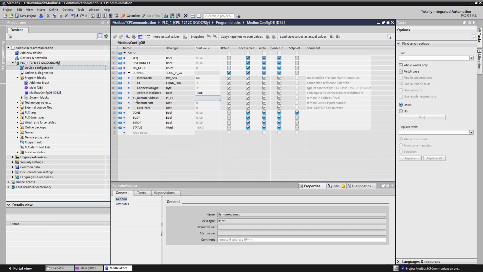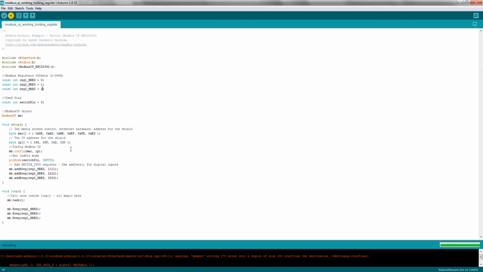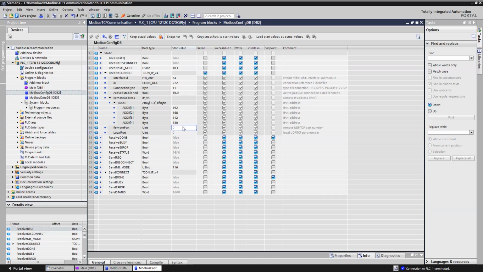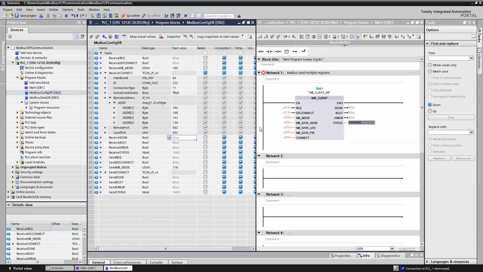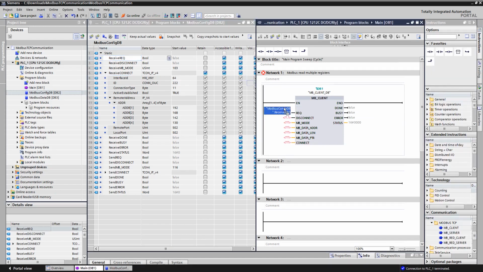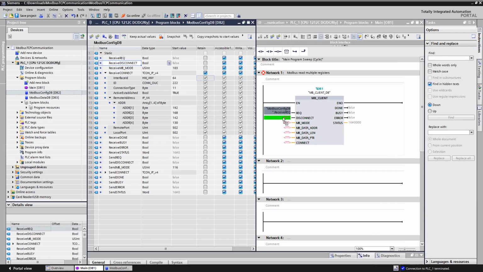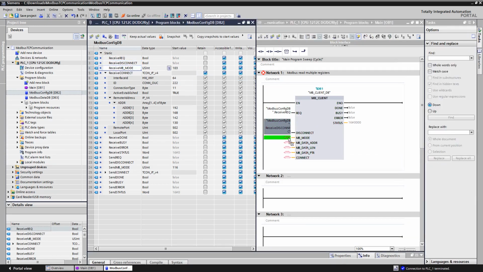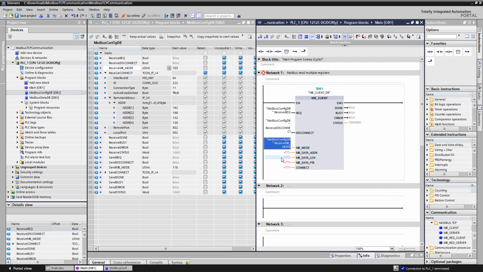Active means master. IP address is the address of the Arduino in this case. Modbus usually uses port 502. I will assign control tags to the function. It will start from address 0, 10 registers.